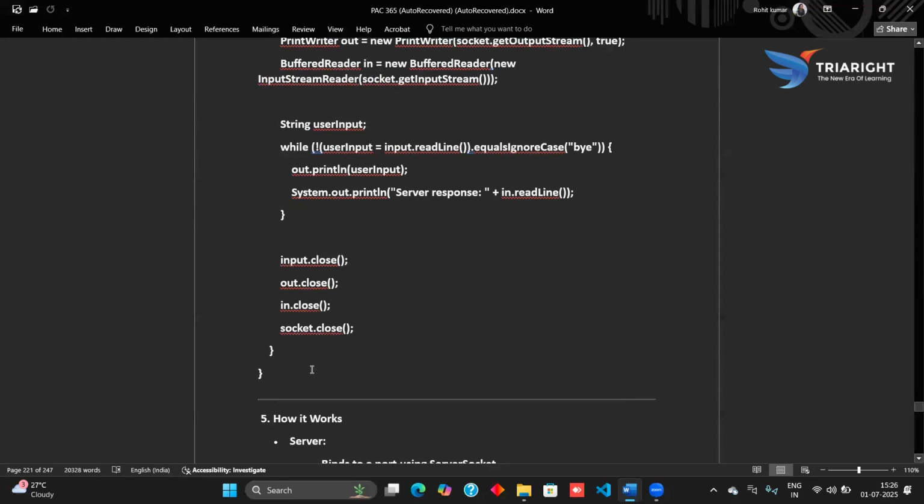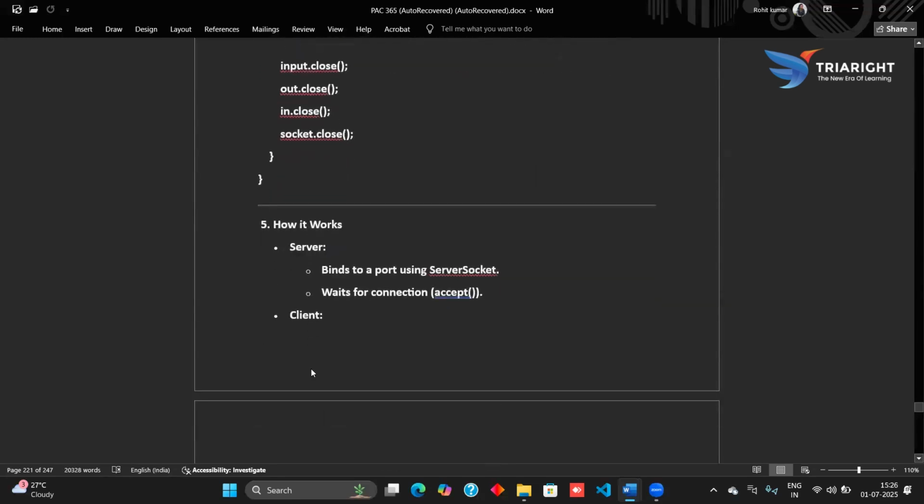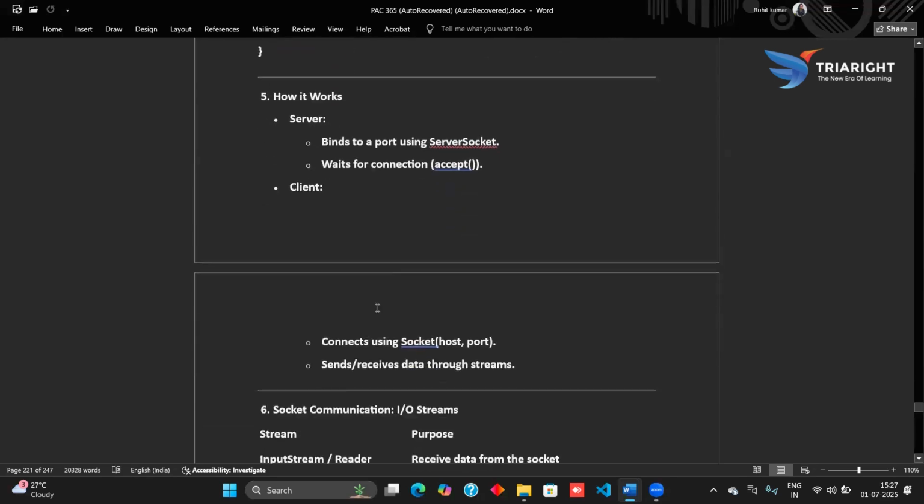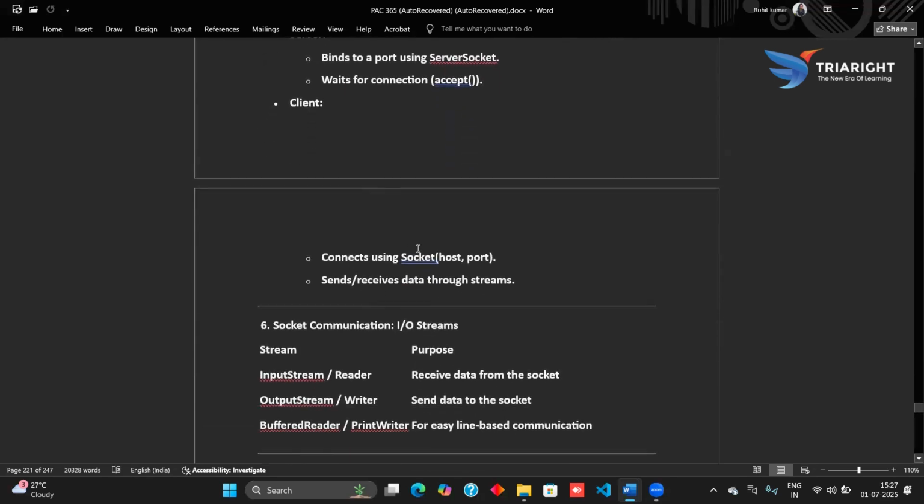Finally, we are moving on to how it works. The server binds the port using ServerSocket and waits for the connection with accept. On the client side, we have the connection using Socket, with the host and port.